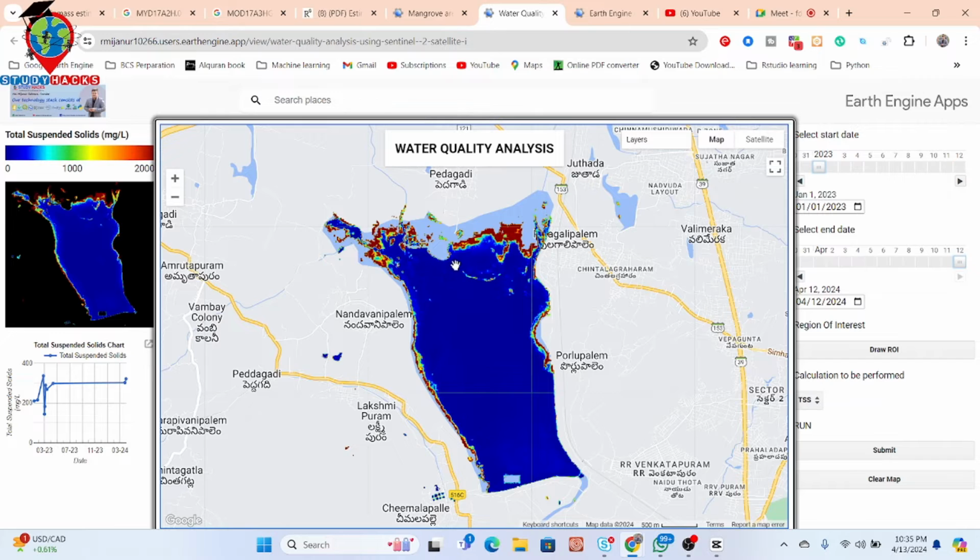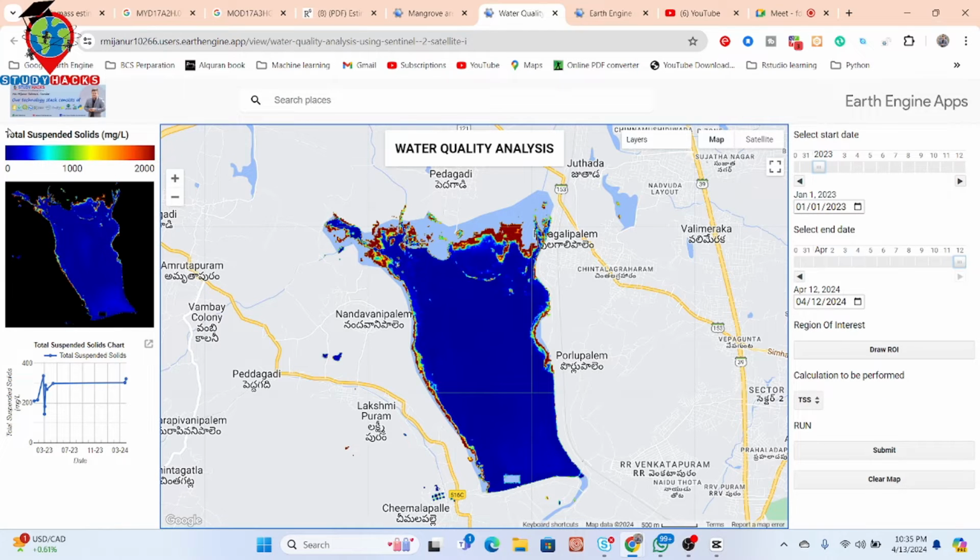For the map, you need to take a screenshot. Suppose you take the screenshot, then you can present it as your map. And we can easily do this for any water body.